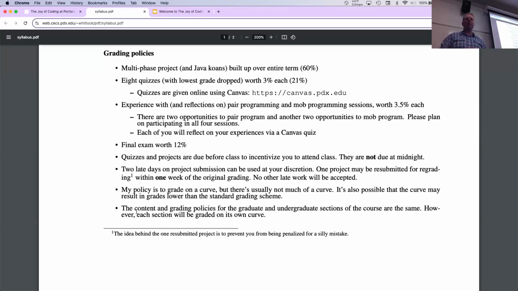Each of those is worth 3.5%. So that's 7%. Yeah, 7% of your grade is right there. And then so 3 opportunities for pairing and mobbing. And then the final exam is worth 12%.